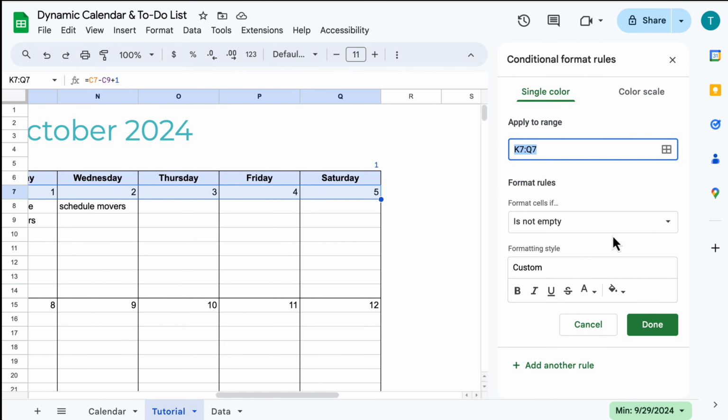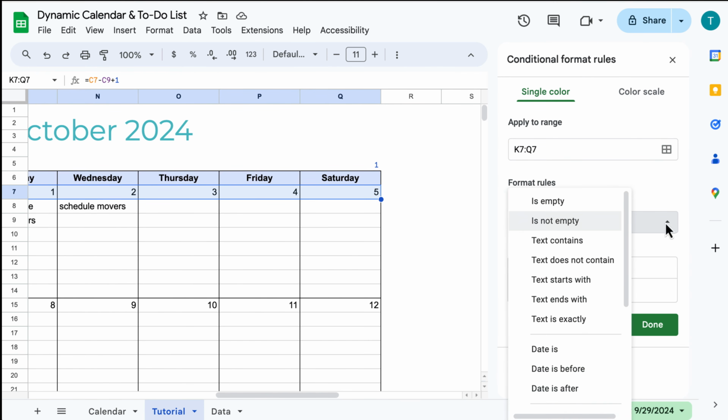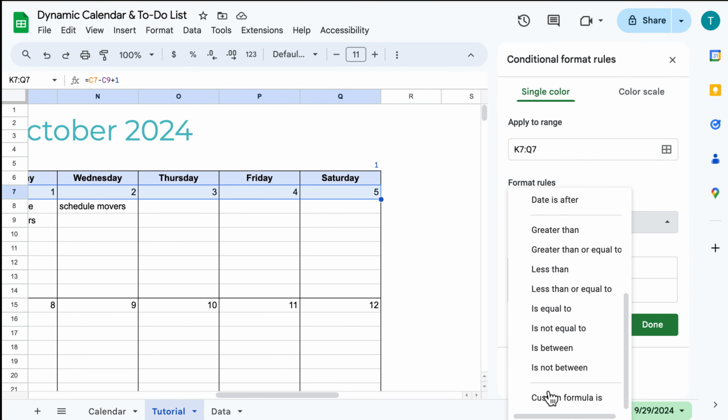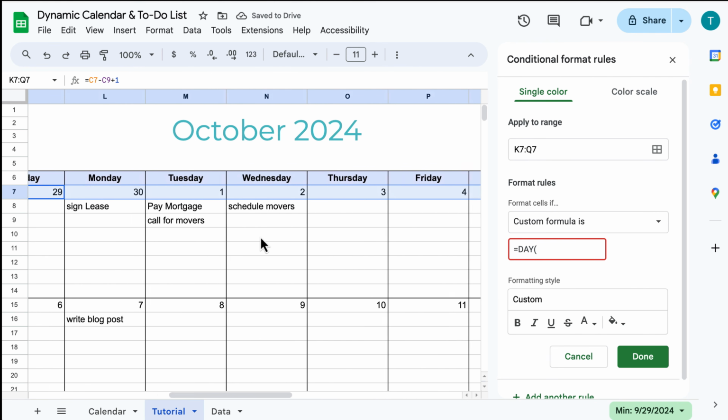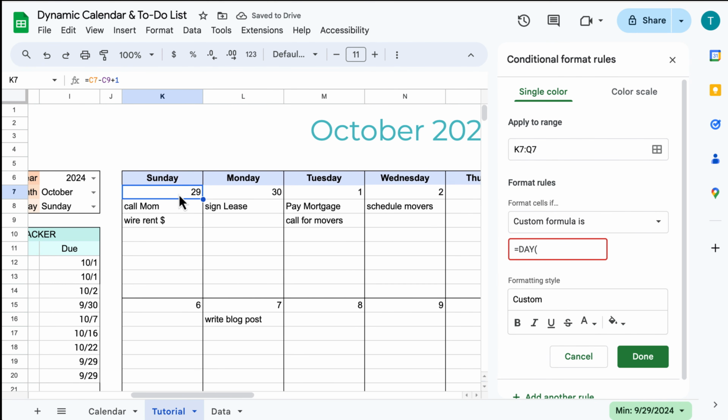Okay. And we don't want to say is empty. We're going to have a conditional formatting. Again, this is going to be a lot easier. And we're going to say equals day, open brackets, K7. All right, that's the day. K7 is greater than, I'll just say greater than or equal to 25. Okay, so that's going to return a true or false.